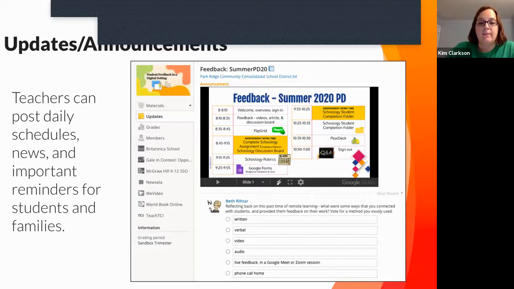They also have an update section on Schoology within their courses. Teachers can post schedules or announcements daily or just reminders that are upcoming. So this would be the updates, and then it's kind of like a long feed too with the most recent at the top.